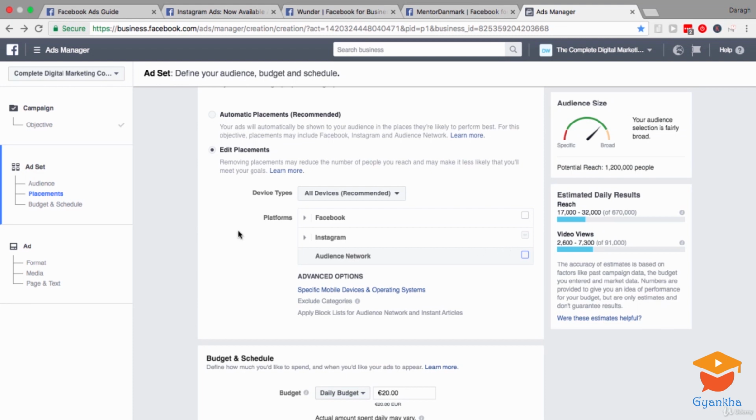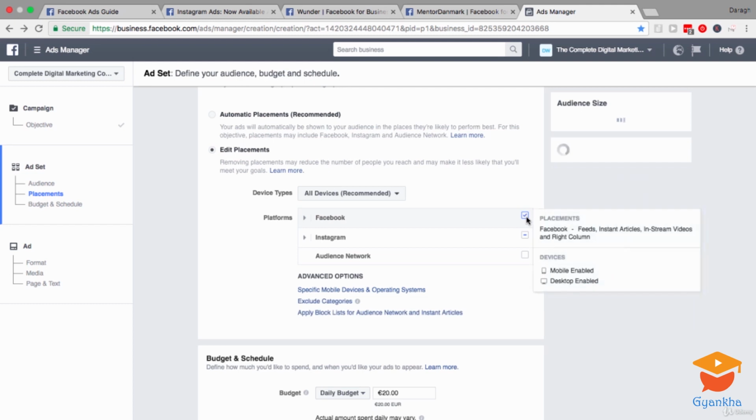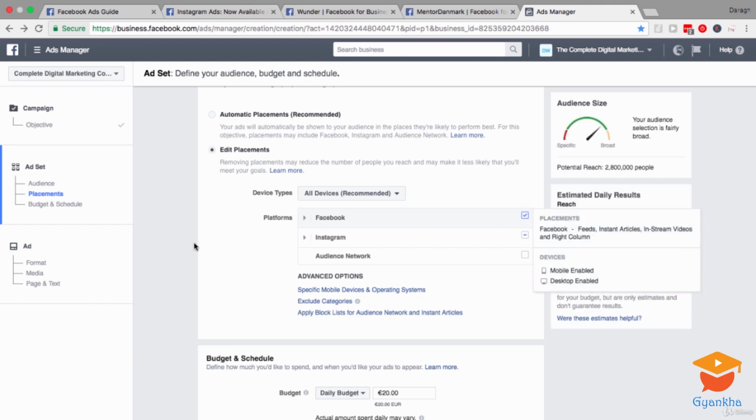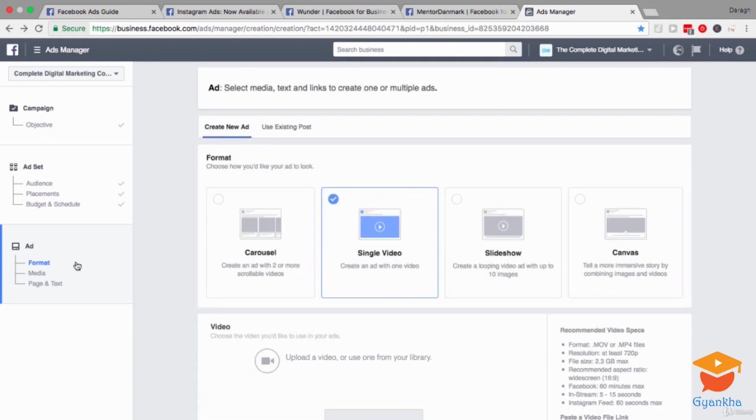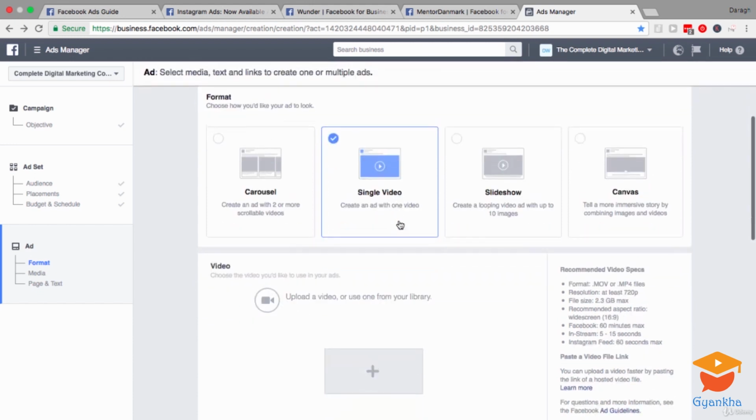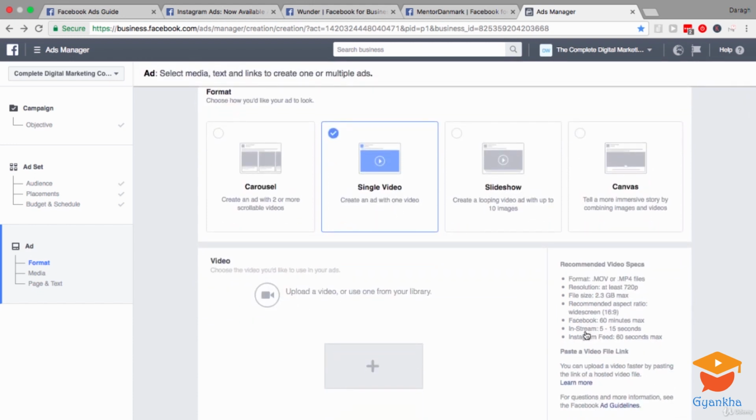Now, if you select that option or you want to just include Instagram, there are a couple of other things that you'll need to look out for, and that really is in relation to the content of your ad. So for example, if I select a single video that I want to promote, here's one thing you want to watch out for. If you want to use a video in your campaign on Instagram, it can only be 60 seconds max. So if you want to promote a video on Facebook and Instagram, make sure it's just 60 seconds so it can appear in both places.